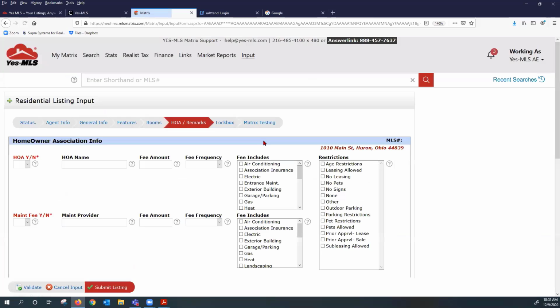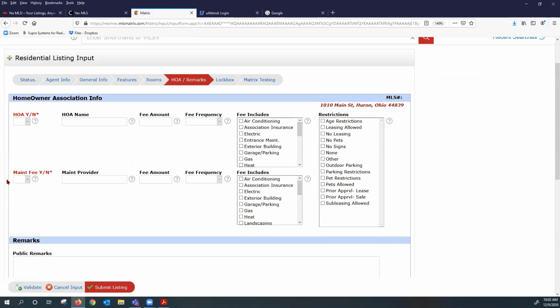HOA and remarks has homeowners associations and maintenance fees available to enter. Homeowners association is typically fees that are charged by a neighborhood, and I've seen normally things like the common grounds, the pool, the basketball courts, the tennis courts, and it's covering maybe the gated entrance and stuff like that. So HOA, you're going to tell us yes or no. Who do you pay? How much? And how often? And then what does that include?